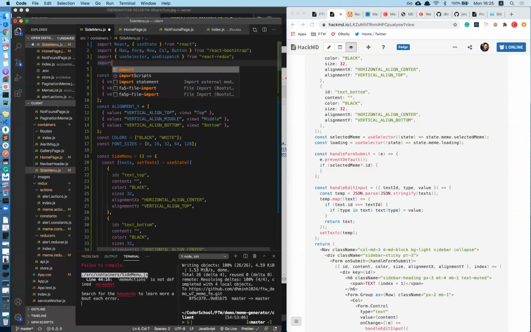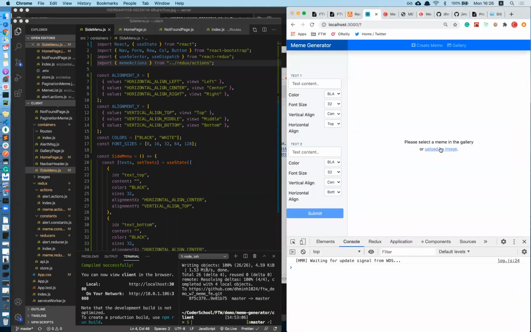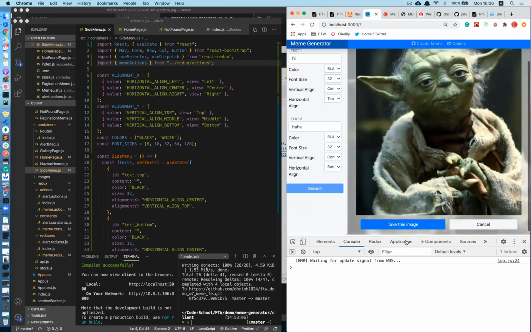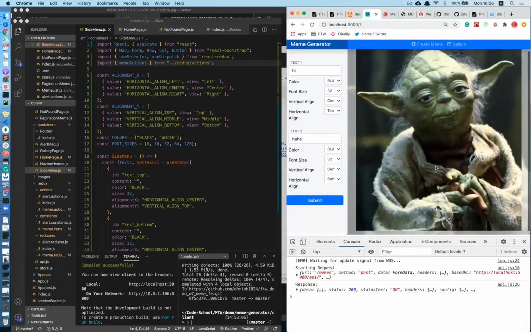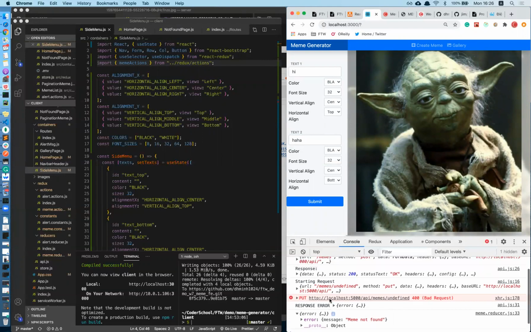Why doesn't it import for me? Slash redux slash action. Okay, click upload. This one, hi, haha. Oh, I need to take this image. Okay, and submit. Okay, meme not found. Meme not found. Let's check.